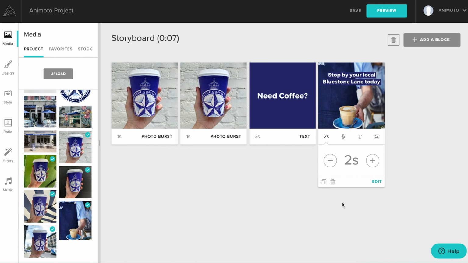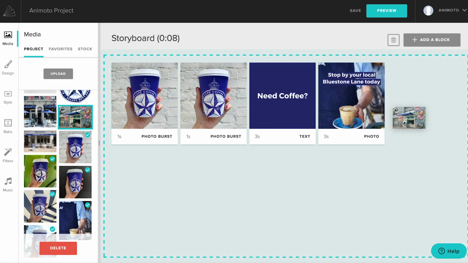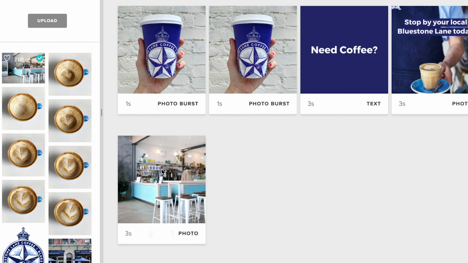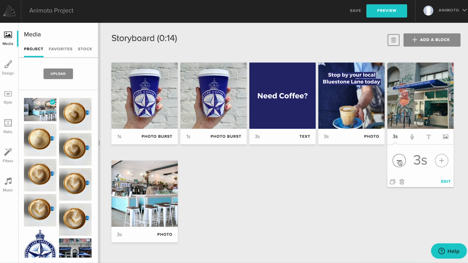We don't want that block up there for too long, so I'm just going to adjust the timing. Let's add a couple of straight up photos of their cafes by simply clicking on the image and dragging it over. We also don't want those images being up for too long, so I'm going to reduce the timing of those down to 1 second each.